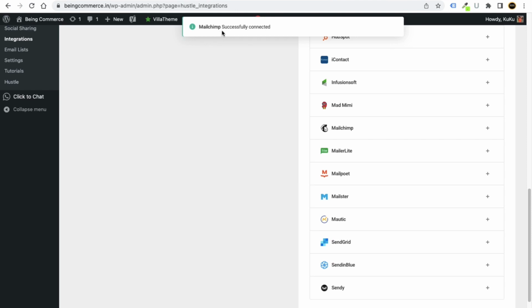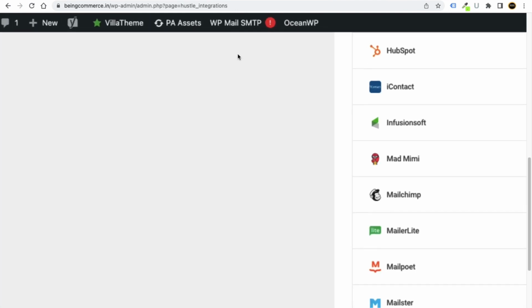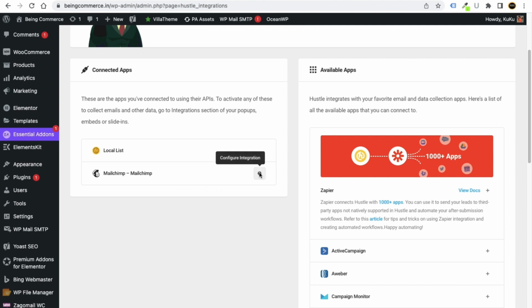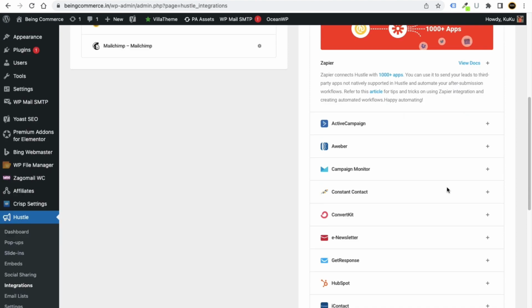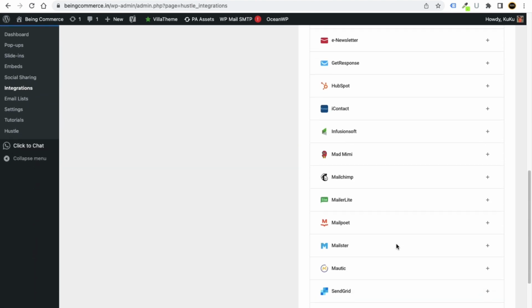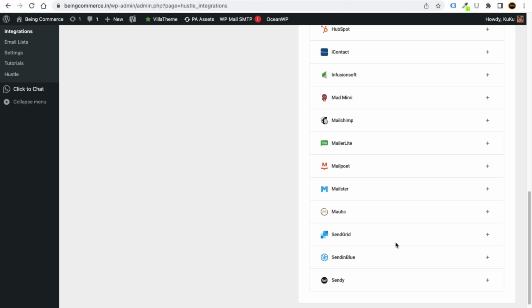Now you can see MailChimp is successfully connected. This is the notification it is giving us. So you can see we have connected our MailChimp, and you can configure the settings if you want to. Similarly, whatever application you want to connect, you can. Okay, so it's very simple, very easy. You can even go with Mautic.